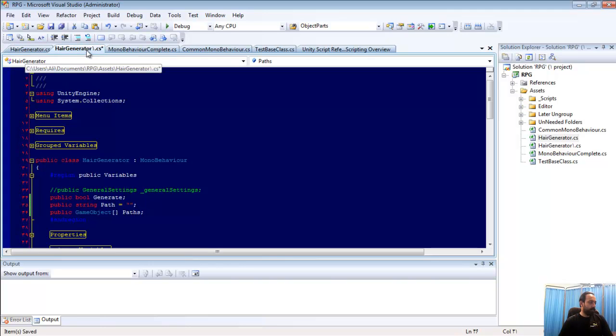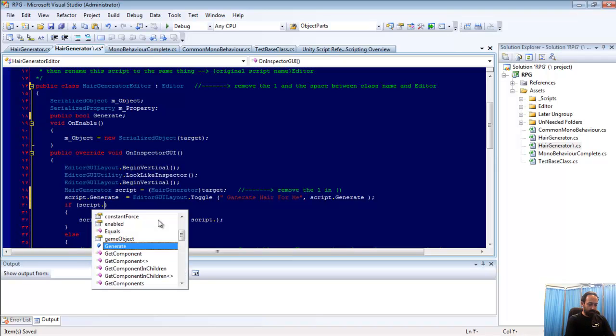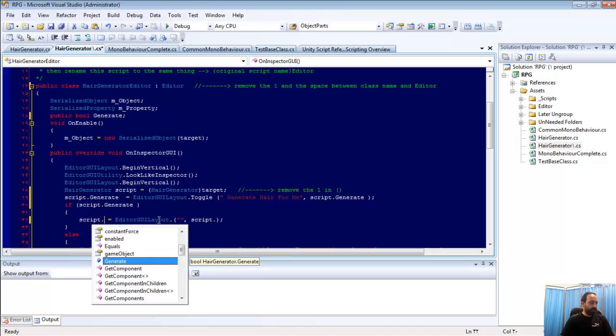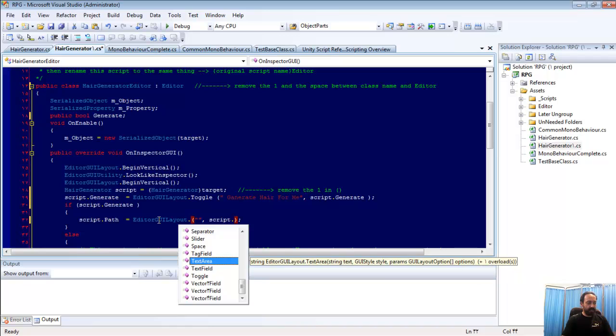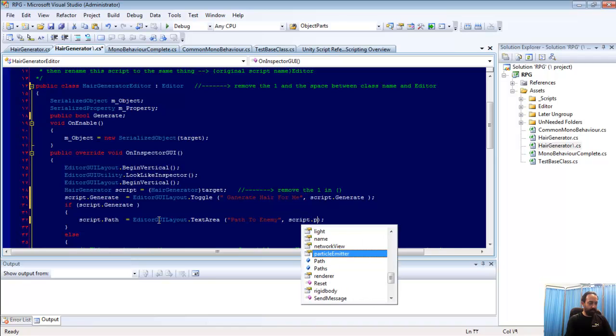So here is the part. Now if script dot generate is checked, now I want to script dot, here I need to say path equals EditorGUILayout dot, now path is a text area, and let's call this path to enemy, capital T, and that will be my dot path.